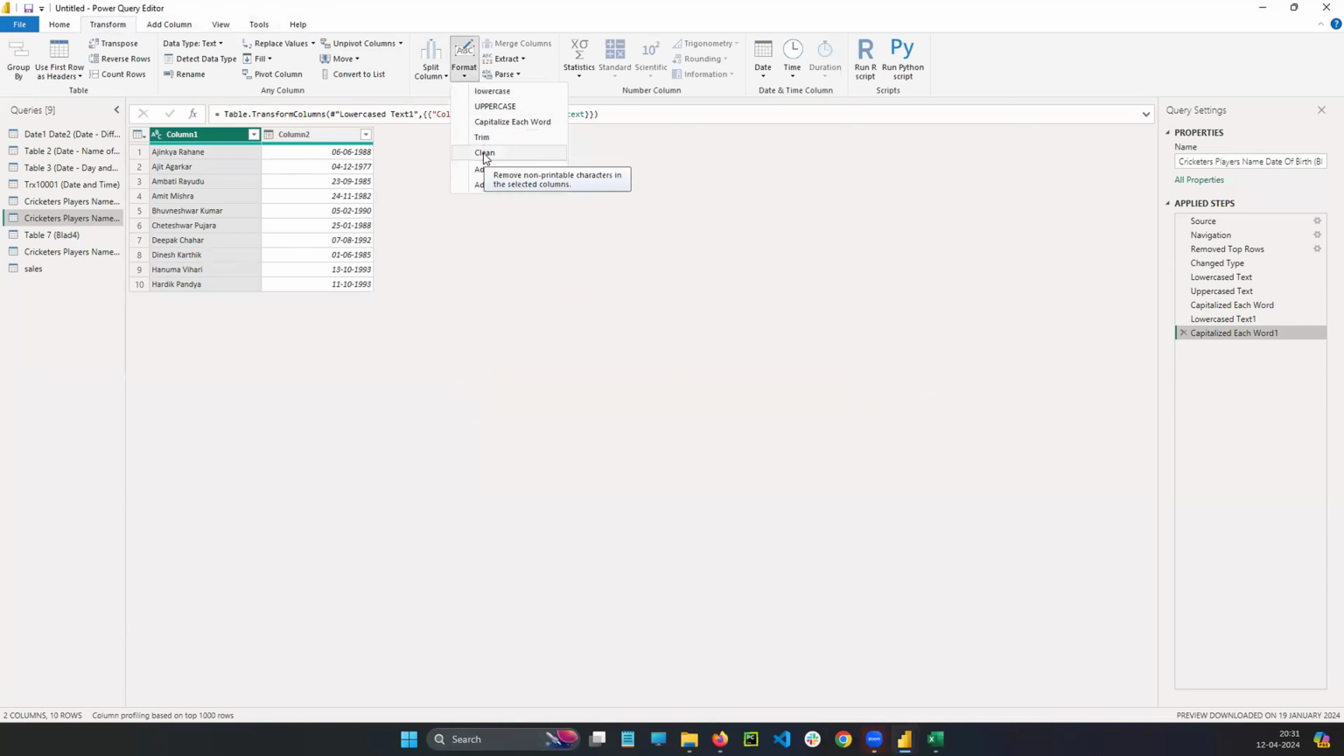You see the clean option. It removes non-printable characters in the selected column. What is the meaning of non-printable characters? They are characters not recognized by the English language. Let's say if you give Persian or a European language, something like that, Power BI can't understand. If you want to work with other languages, you need to go to the settings option and convert English to your own language, whatever language you want to work in.